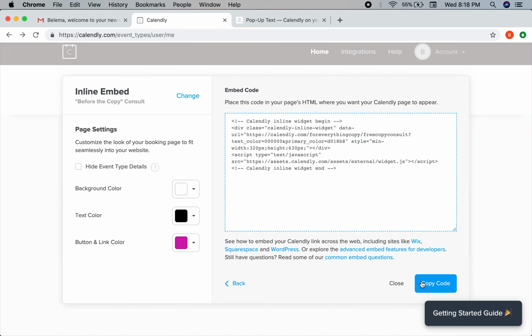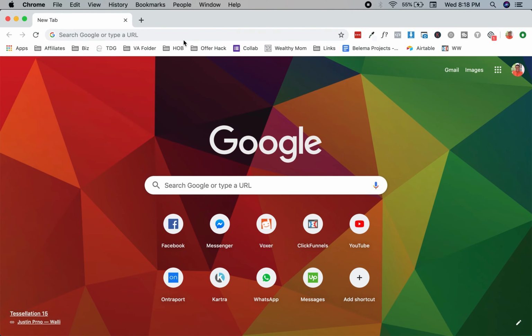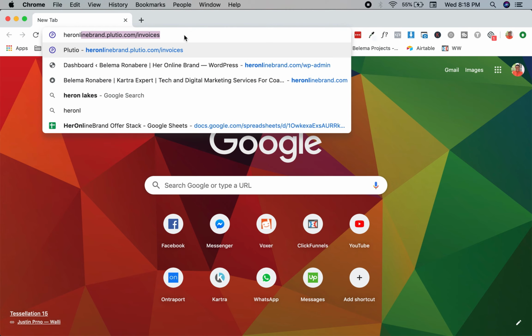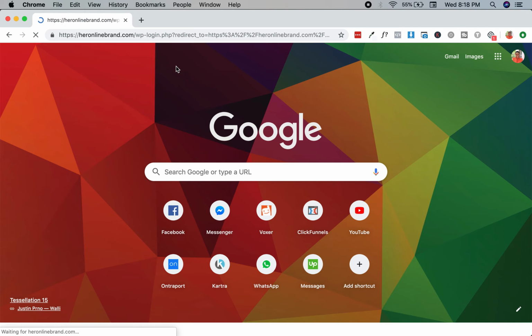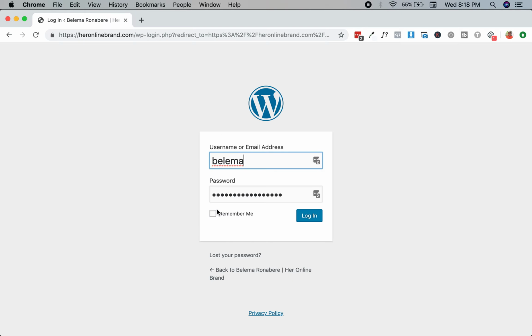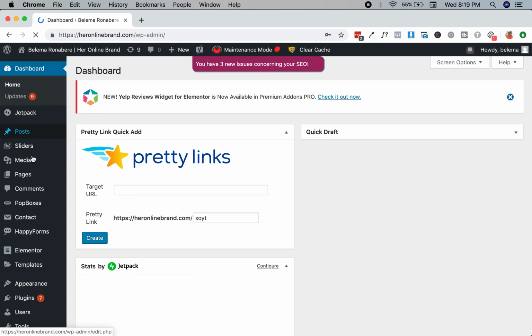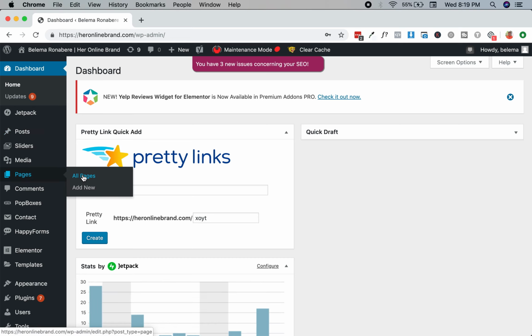So all you need to do is hit copy code, and then I'm going to take you to my website now. So this is the back end of my website, Online Brand. What we're going to do is create a page. I'm just going to embed it into a blank page.